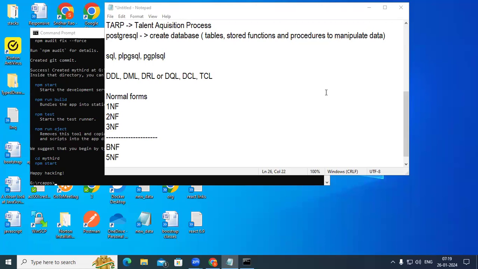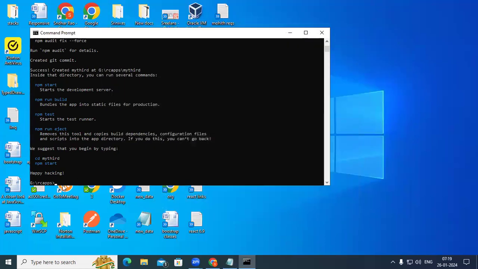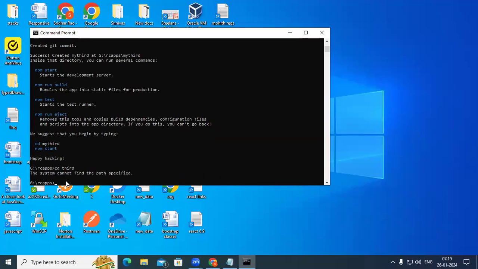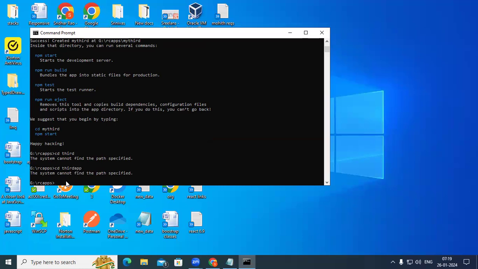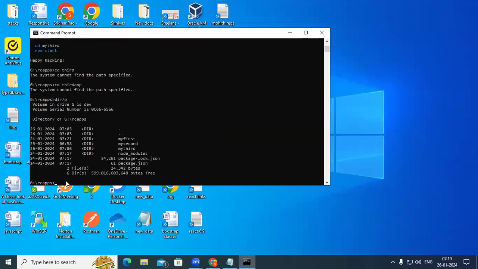Okay, so next, I would like to create a new application. Already I created the application, mythird. Here I go and type cd third. Is it not available? Let me type the dir command and see my third. Sorry, this is cd mythird. This is the application I created.